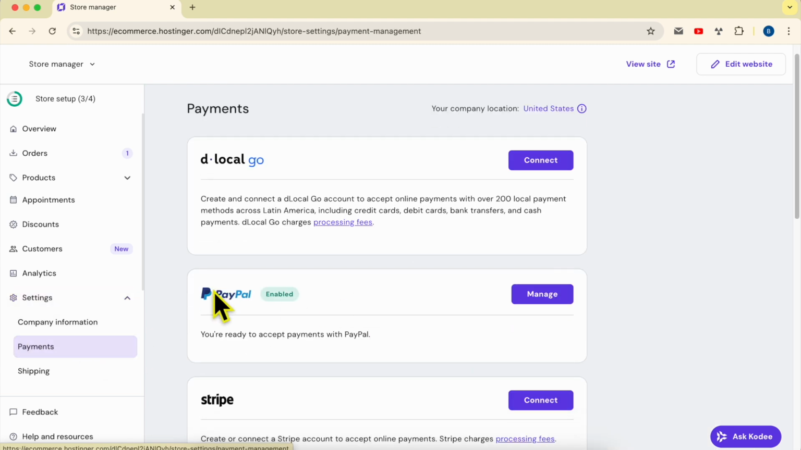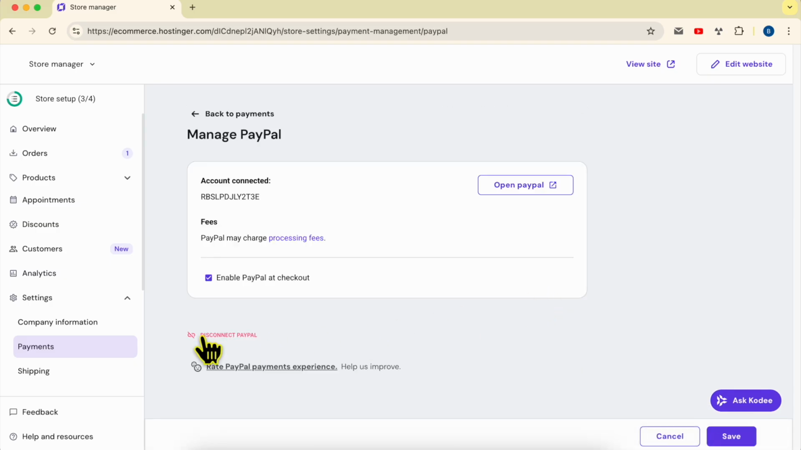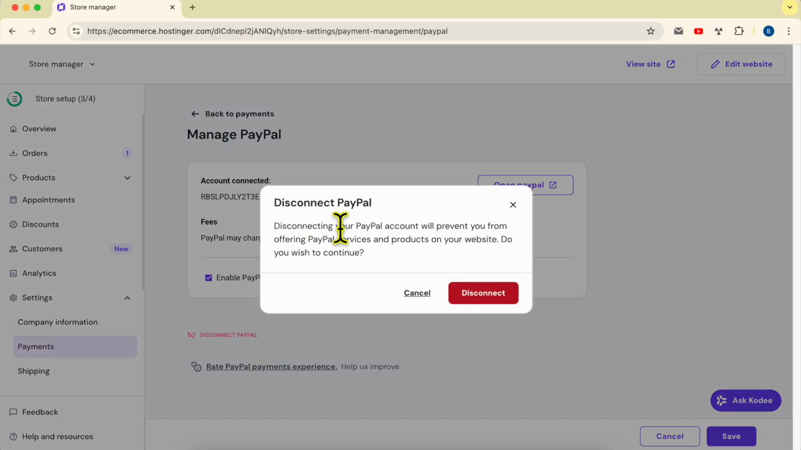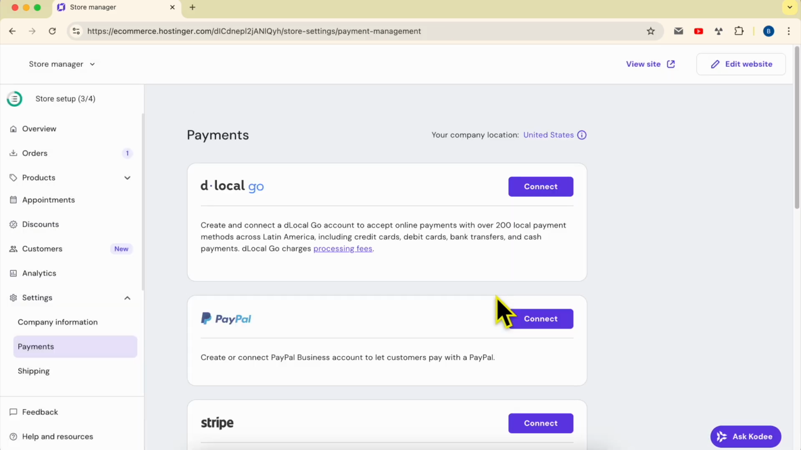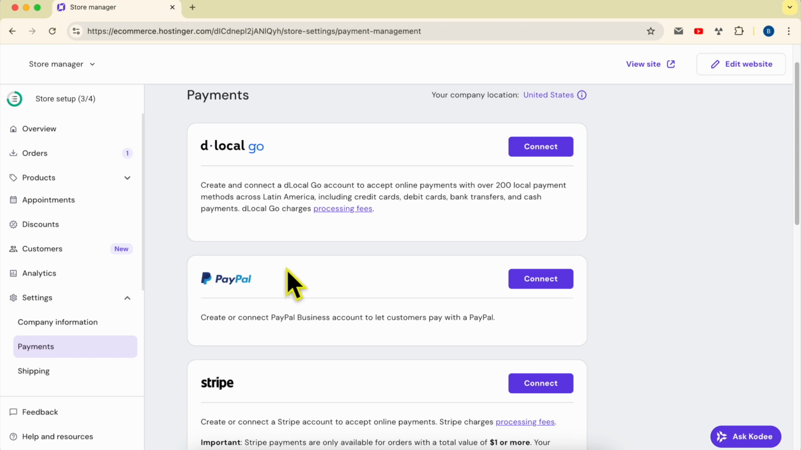As you see here, I have PayPal enabled as a payment method or payment gateway. To disconnect it or to remove this PayPal option, click on manage, and here you see disconnect PayPal. Click on it. Disconnecting your PayPal account will prevent you from offering PayPal services and products on your website. Do you wish to continue? Yes, click on disconnect. And just like that, no more enabled next to PayPal payment method.